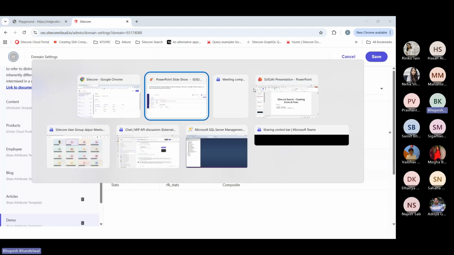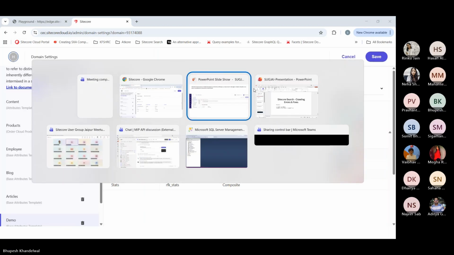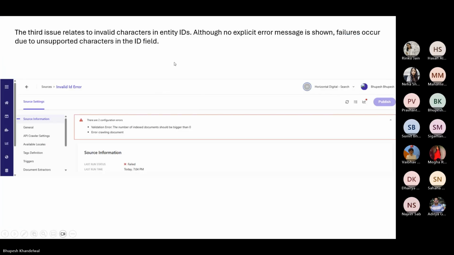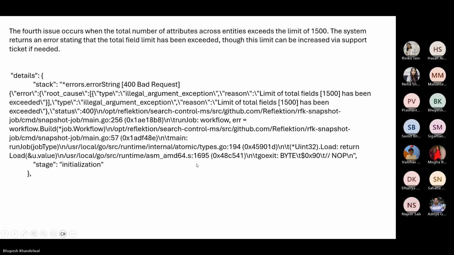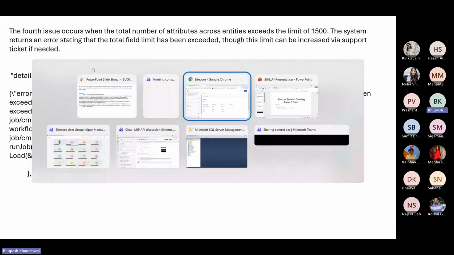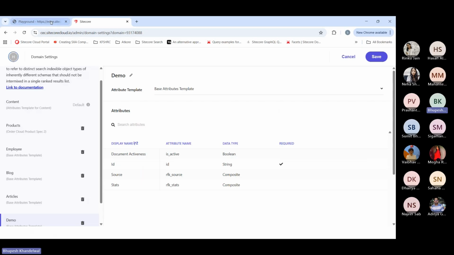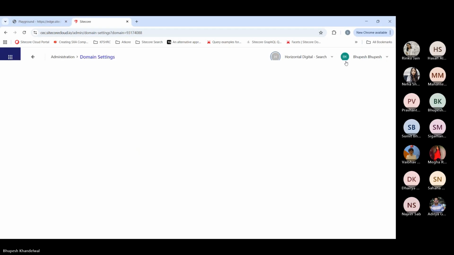And next what I'm going to talk about is, okay, one more error type I can show.